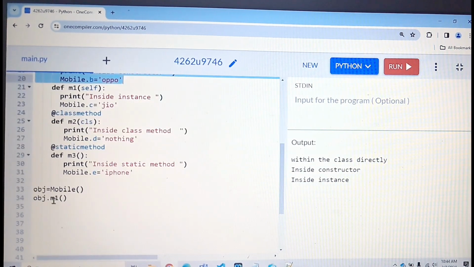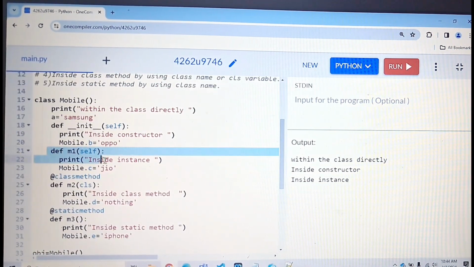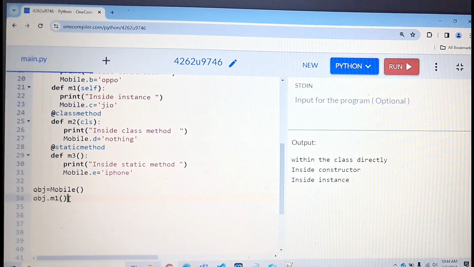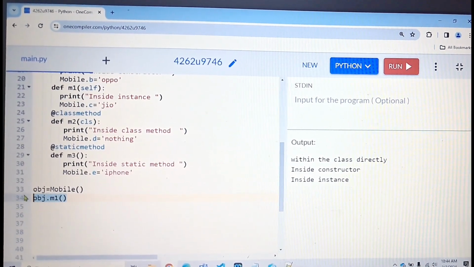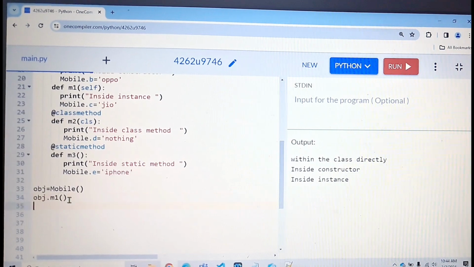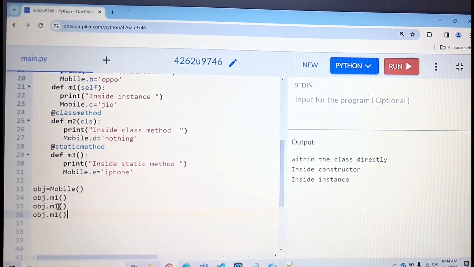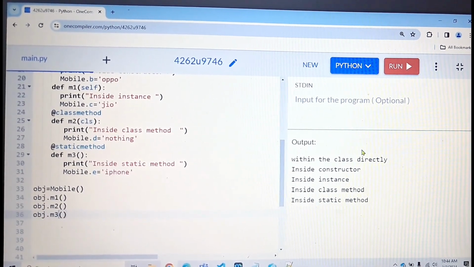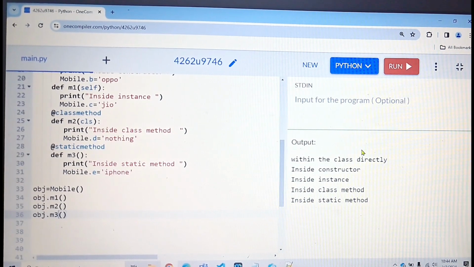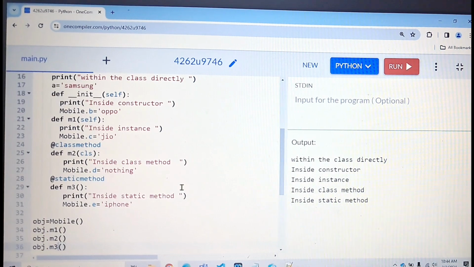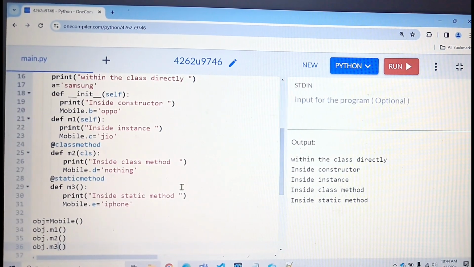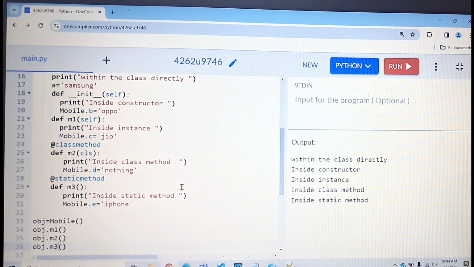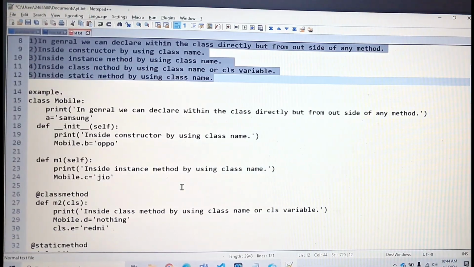So the next thing, I have run M1. M1 means it will execute this one inside the instance method. Let me do the others also. Let me copy this entire thing and change the values to M2, then M3. Let me run. Yeah. So inside the constructor, inside the instance method, inside the class method, inside the static method, all things are printing. So this is how you can declare the static variables at the different places.